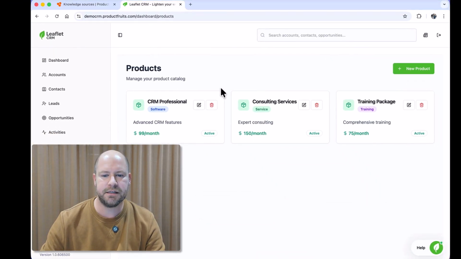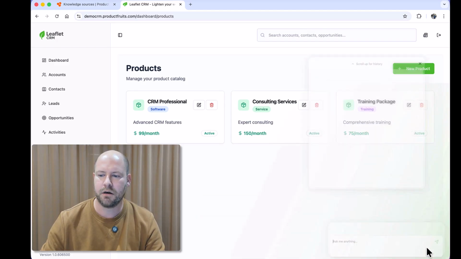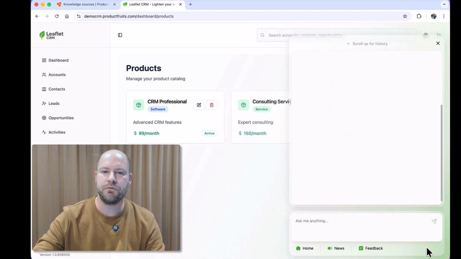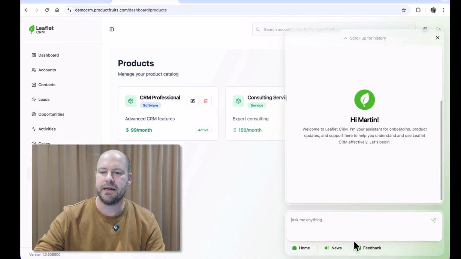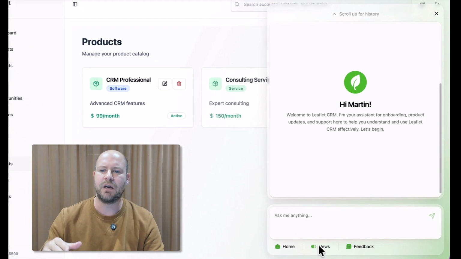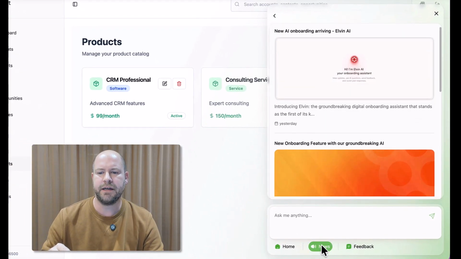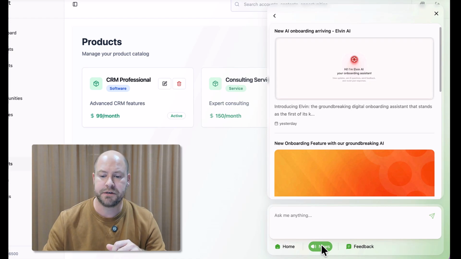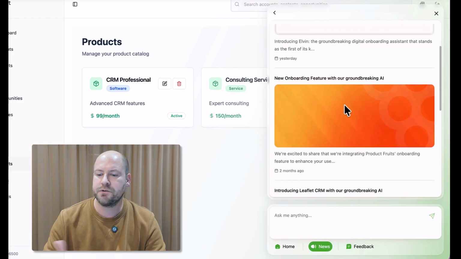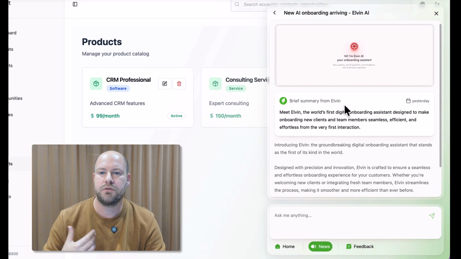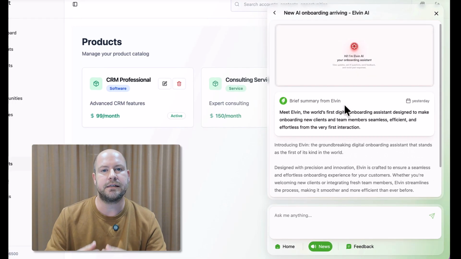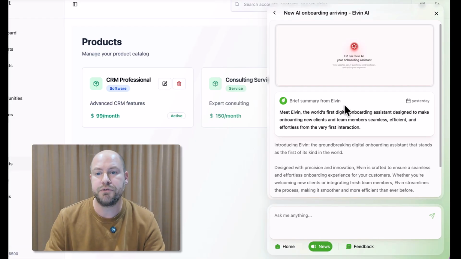So this is basically what Elvin is. As you can see, it's just hanging around there in the corner. It's like an assistant. It has multiple tabs, multiple functions. There is a home tab, where you can have multiple links. There is news, where you can publish your news feed and new updates towards your clients. There's also feedback, of course. So this is basically what Elvin is from the point of view of your end users. So your users, that's what we will be talking about today.